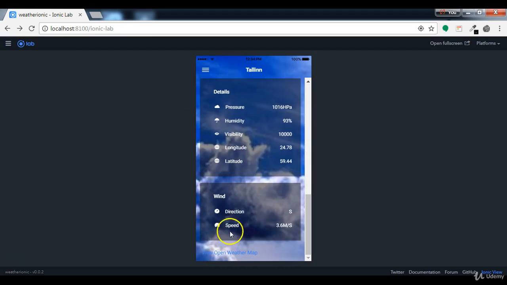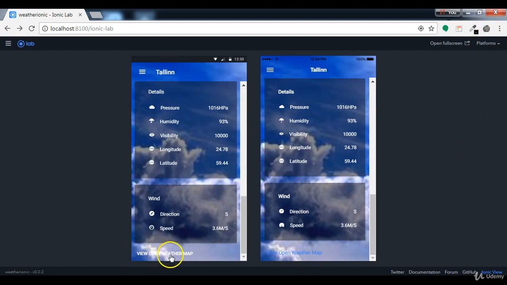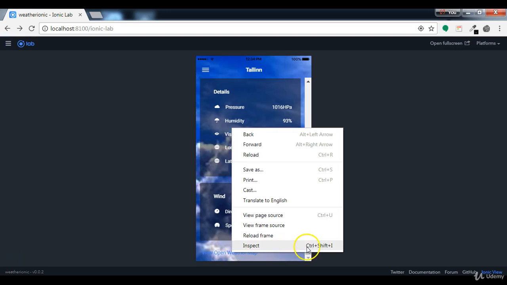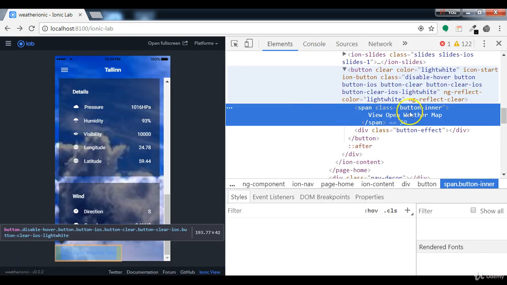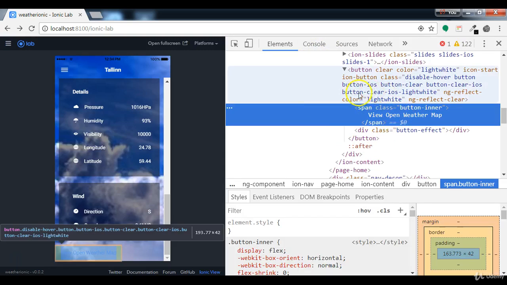Then one more change we can make is, you see right here, this link is showing blue instead of white, just like the way we have it on Android. If I scroll down, you can see right here it's white, but here on iOS it's blue. So let me close the Android, then let me inspect this. So I will inspect this to see the class. Now it has a class button-clear-ios-light-white.